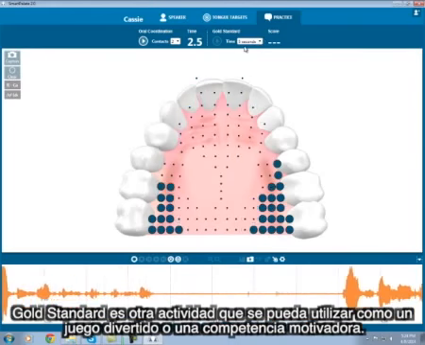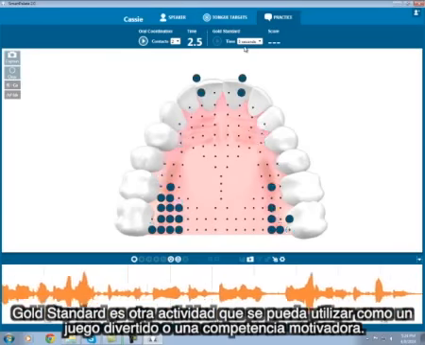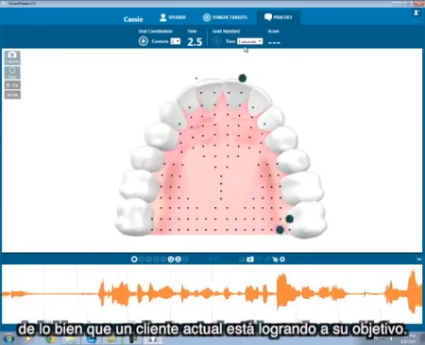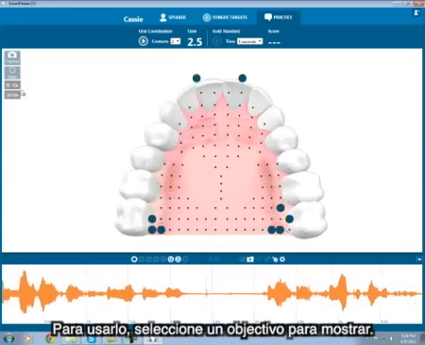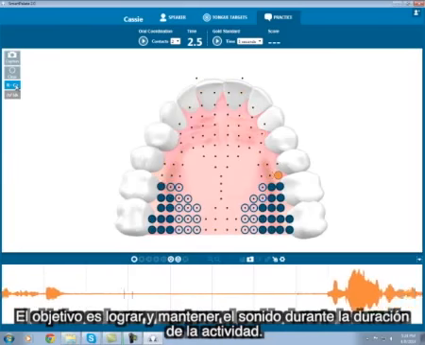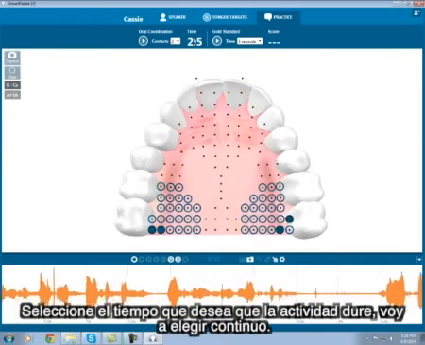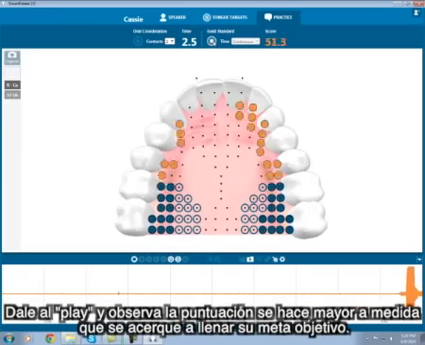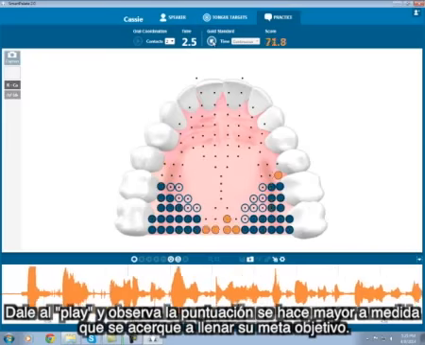Gold Standard is another activity that can be used as a fun game or motivating competition. It can also be used as a way to get quantifiable data on how well a client is hitting their current goal. To use it, select a target to display. The goal is to hit and hold the sound for the duration of the activity. Select how long you want the activity to last. I'll choose continuous. Press play and notice the score gets higher as you get closer to filling up your target goal.